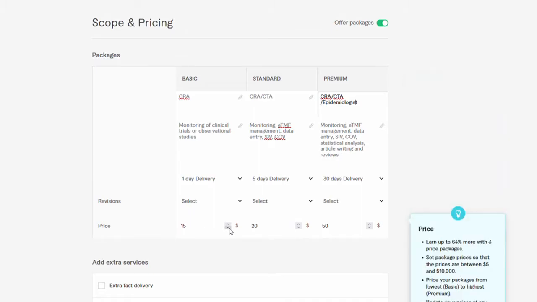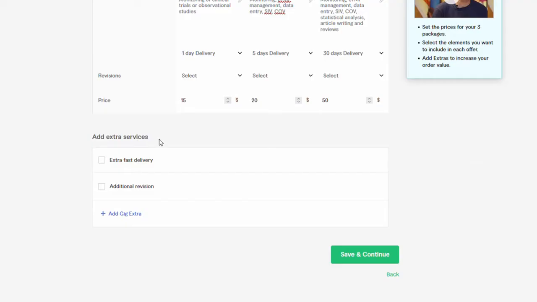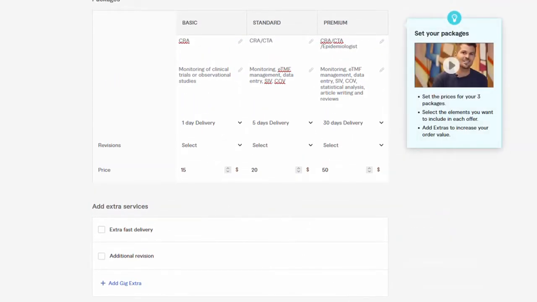And then here, to increase your pricing, the minimum is $5. If I click on the down arrow here, it stops at 5, but I can increase up to, I think, 10,000, the maximum charge. Starting from basic, I will charge 15 per hour, standard 20 per hour, and then 50 for premium. Down here, if you want to add any extra services, you can do that. Now just click on save and continue.